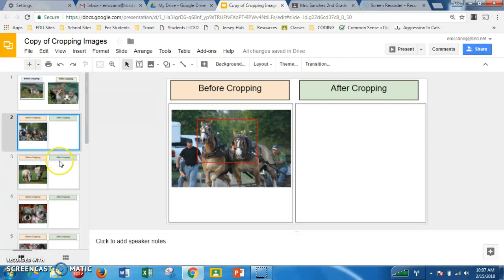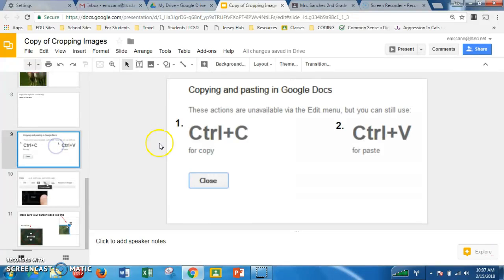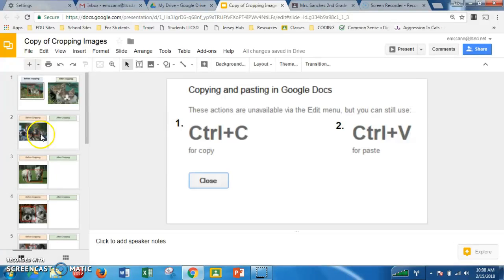Your first step is right here. You're going to click on the picture and push Control C on your keyboard, followed by Control V, which is step number 2. Click the picture, Control C, then push Control V. Let's go up and do that.